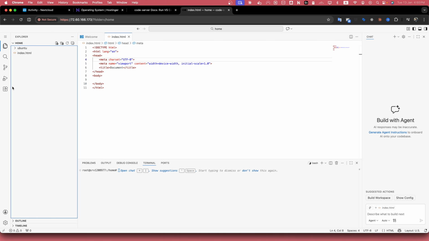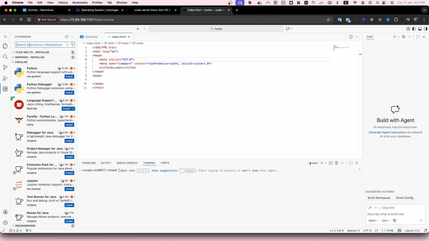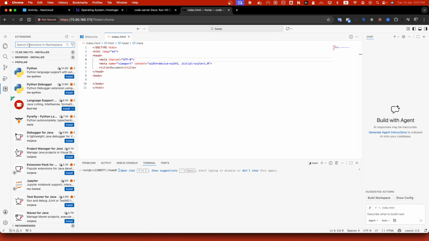Extensions work too. You just click on the extensions icon on the left sidebar like you normally do in VS Code. And here you can search for whatever you need like Prettier, ESLint, language support, and then hit install. The extension installs on the server. One thing to note is that some extensions are designed for desktop only. So most work fine, but occasionally you will find one that doesn't.